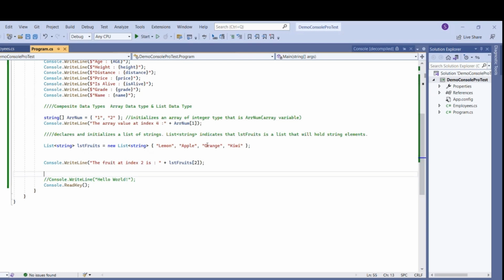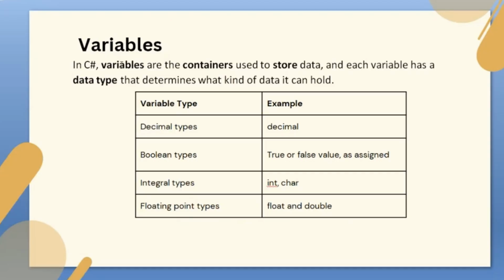So these are all the data types we can use in C#, right? So that's all about the variables and data types.